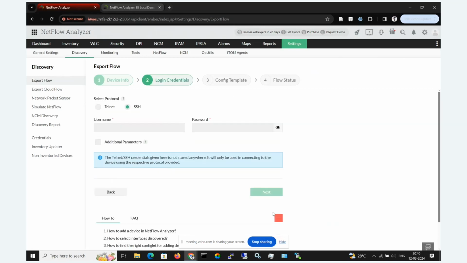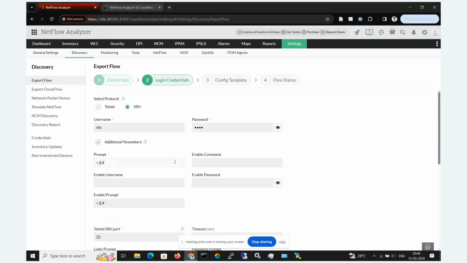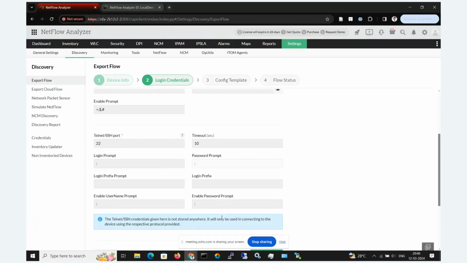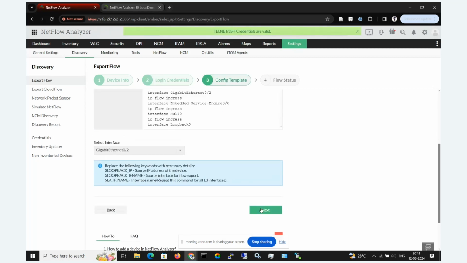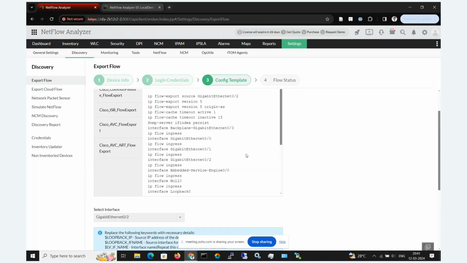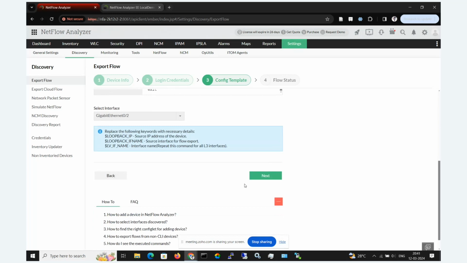After clicking the next section, you can enter your login credentials where you select the protocol. It can be either Telnet or SSH protocol. You can provide the username and the password. And if you customize, you can click on the additional parameters where you can enter the enable command or enable username or password, and select next. And after the ping test, you can proceed with verifying the respective device configurations here. So when you click next, your flows would have been configured.